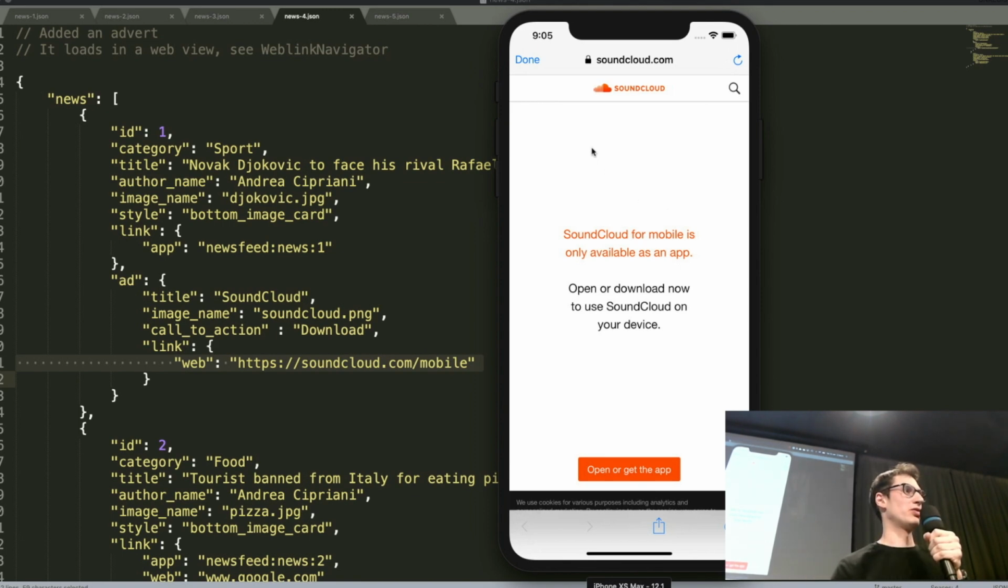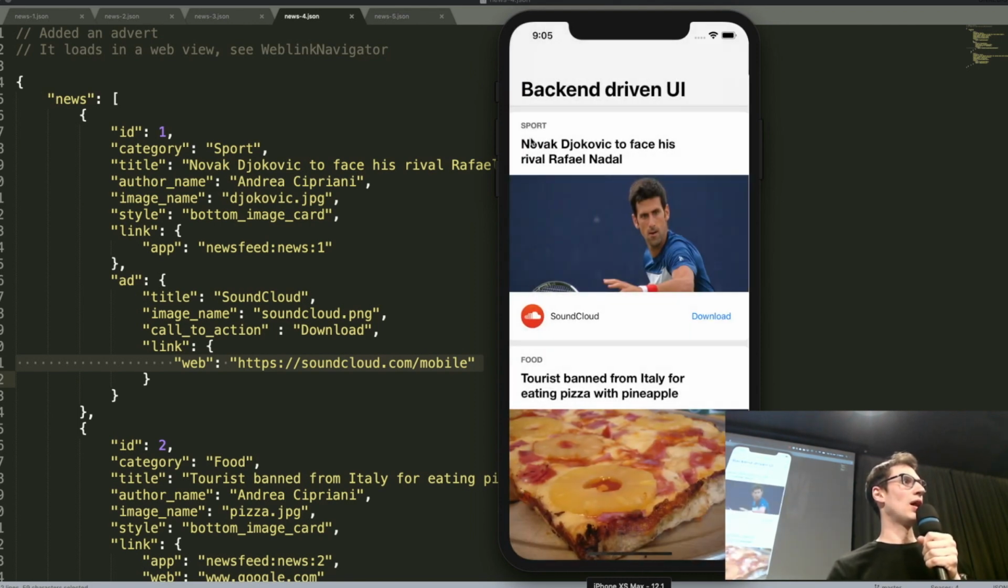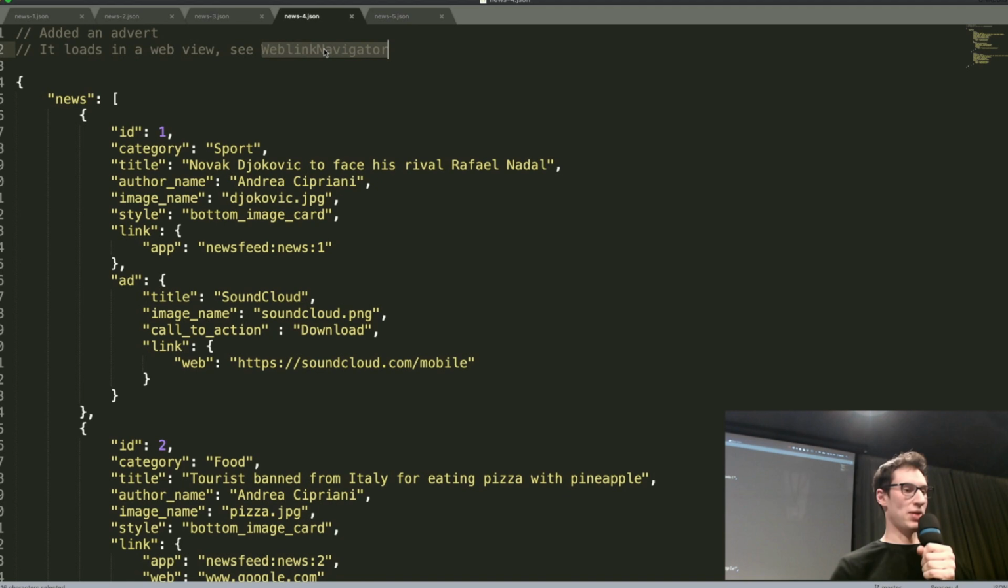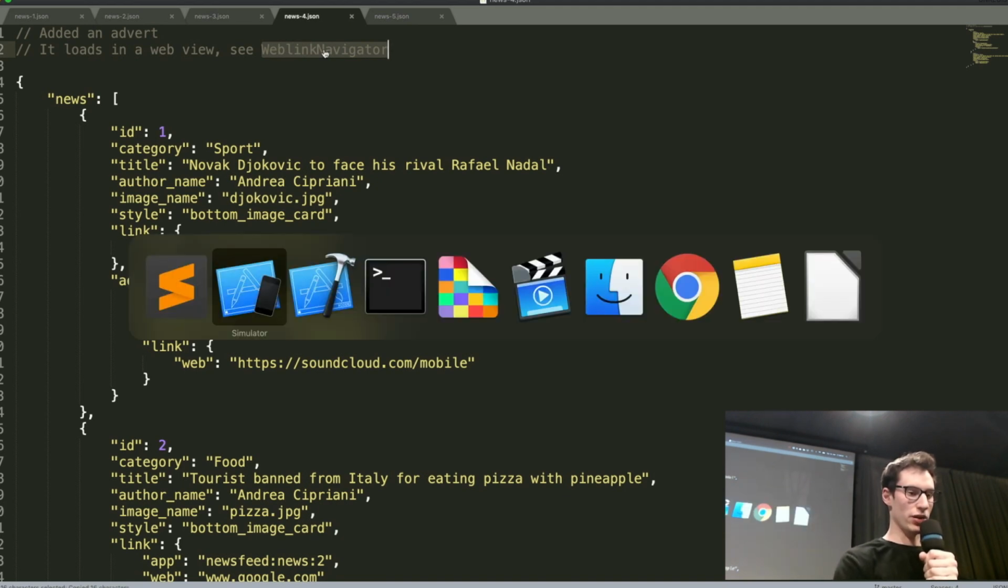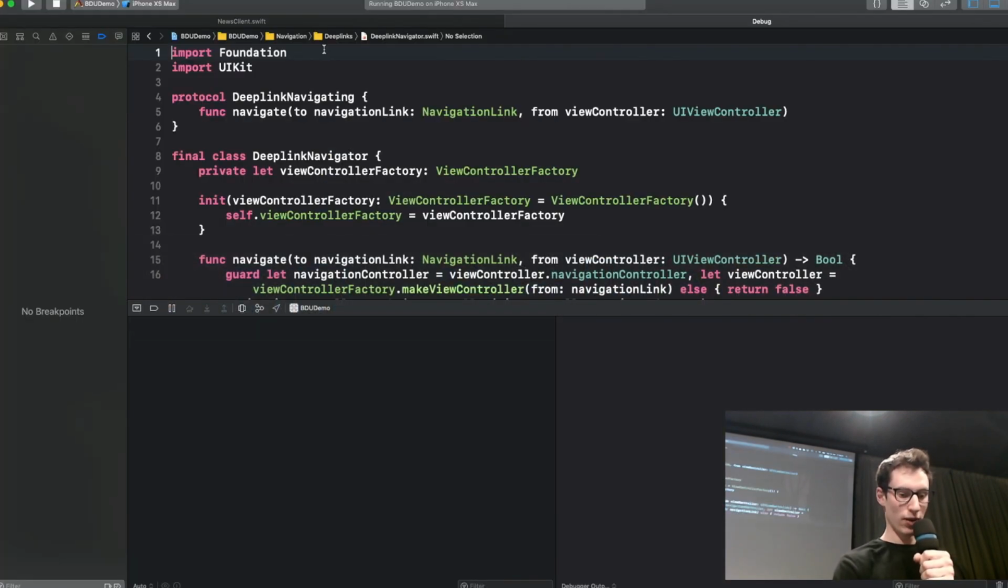So for me, this is really powerful, because we just added like 6, 7 lines of code, and we added an ad on a cell with the navigation. It looks very simple, and it works pretty well. Let's see how it is implemented, the navigation, the fallback navigation to web.